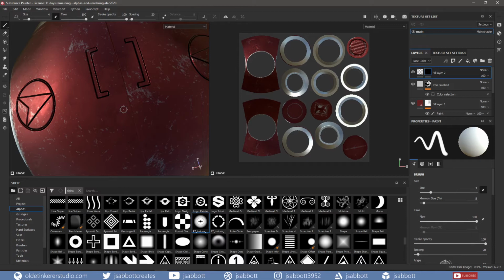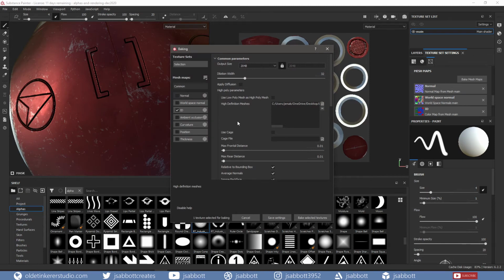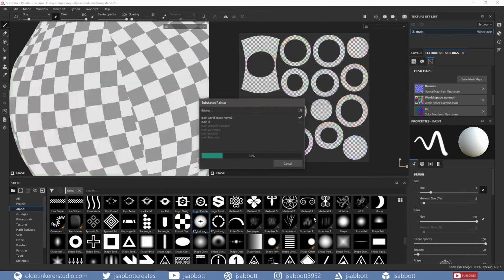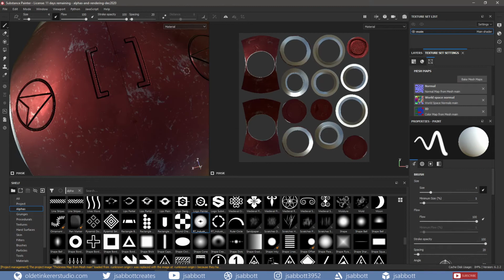When I turn the other layers back on, notice that the edge wear and grime are not affecting the alphas. Open the Texture Set Settings tab, click on Bake Mesh Maps, and choose all of the maps except for the normals. And then click Bake Selected Textures. Now we notice that the grime and the edge wear are affecting the alphas.